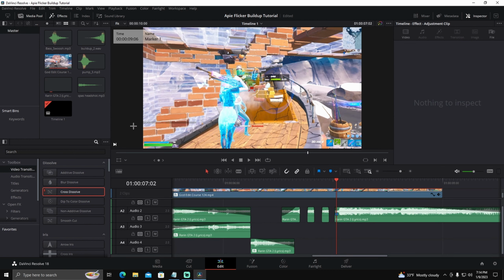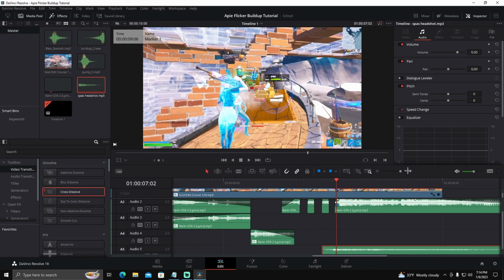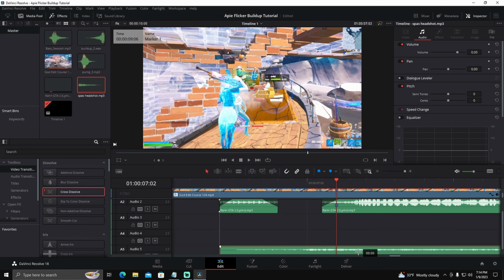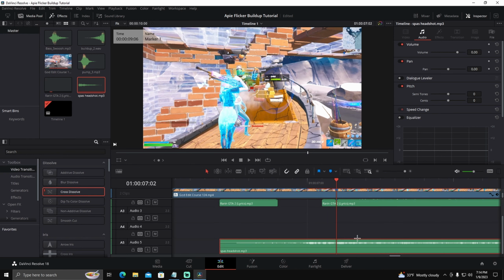Now for some sound effects, let's drag in the spaz headshot or whatever shotgun you're going to be using and just line it up onto our kill. So line up the waveform, and if yours is lacking like how mine is, untick the magnet, then you should be able to drag it freely. So I'm going to do something like that, then make sure to relock it.